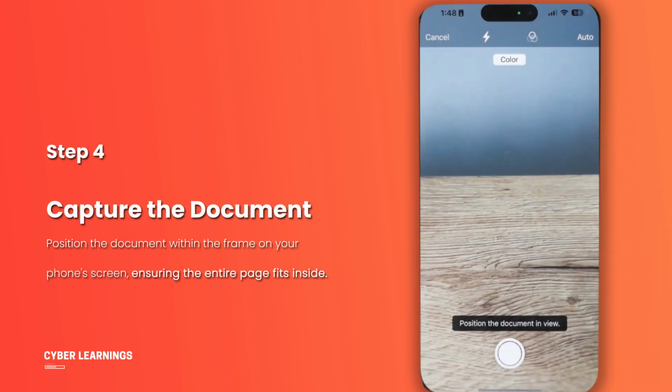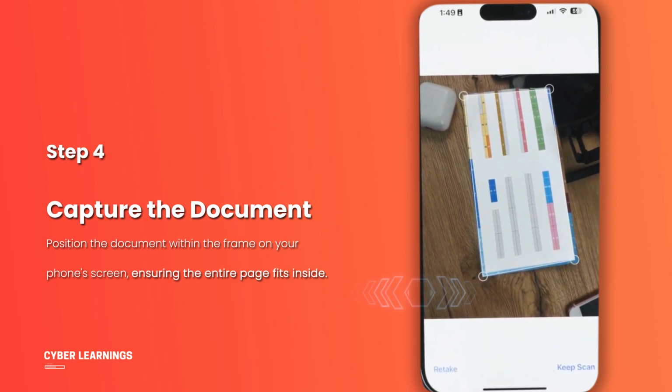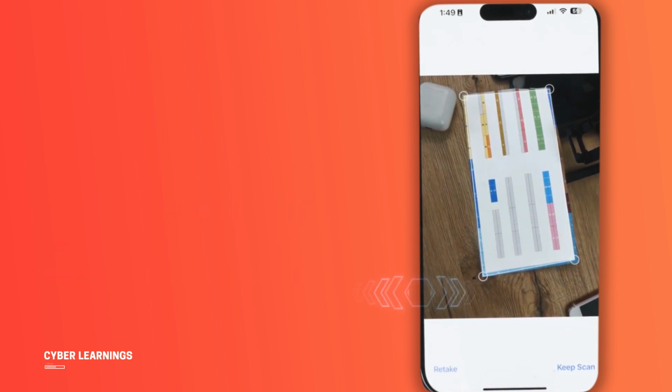Step 4. Capture the document. Position the document within the frame on your phone screen, ensuring the entire page fits inside. Tap the shutter button to take a photo of the document.